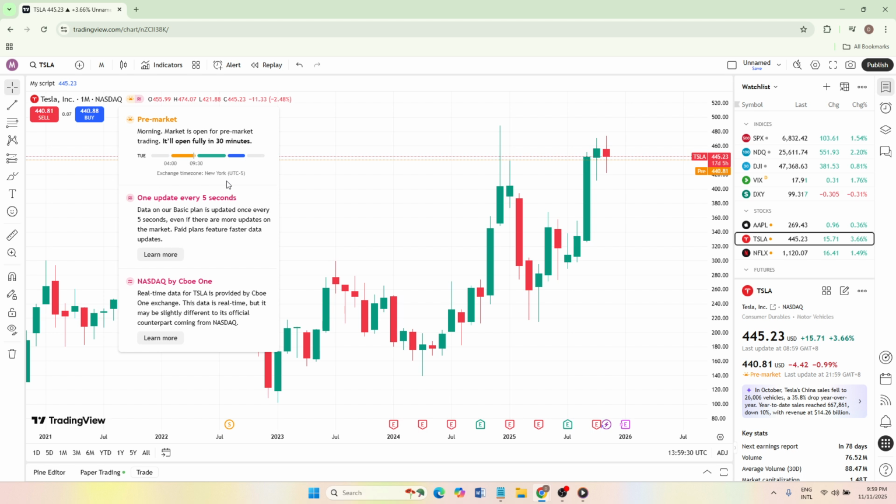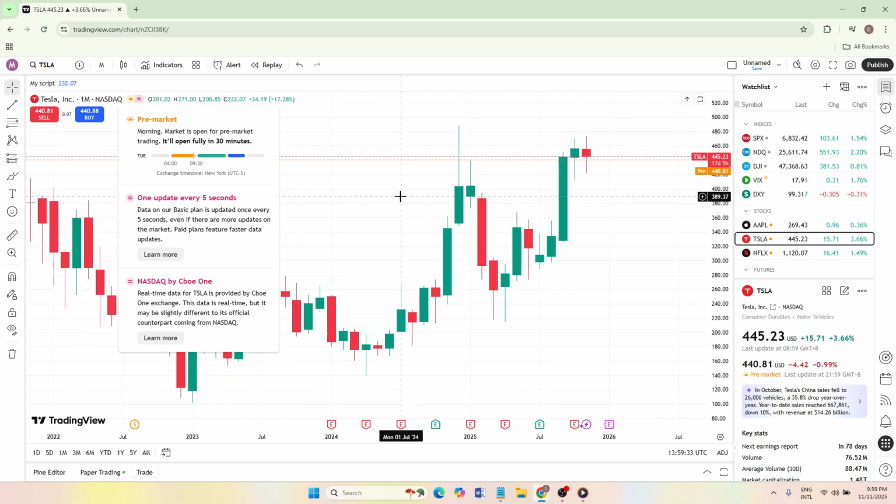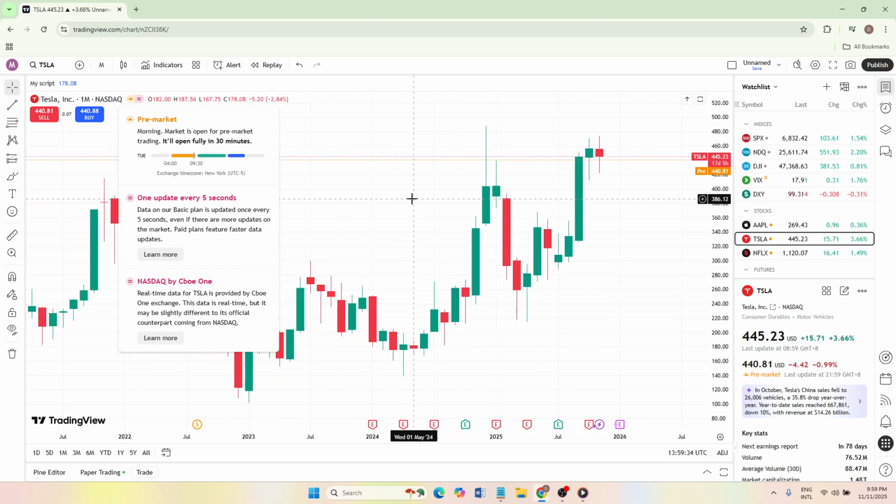And that's all there is to it. You've successfully turned on extended hours in Tradingview. This setup will help you make more informed trading decisions by providing a fuller picture of stock movements.